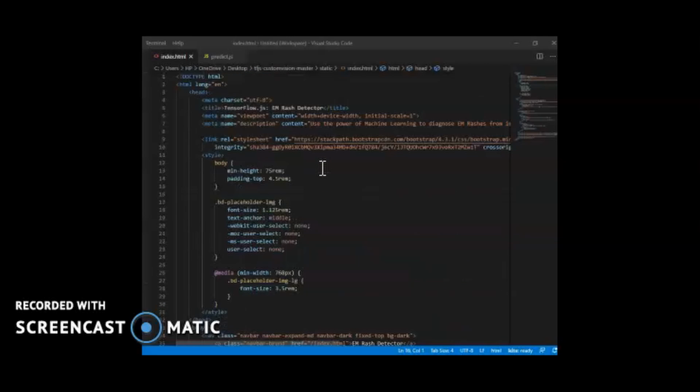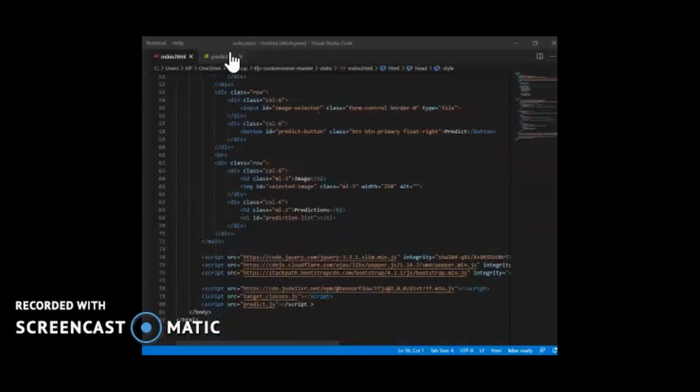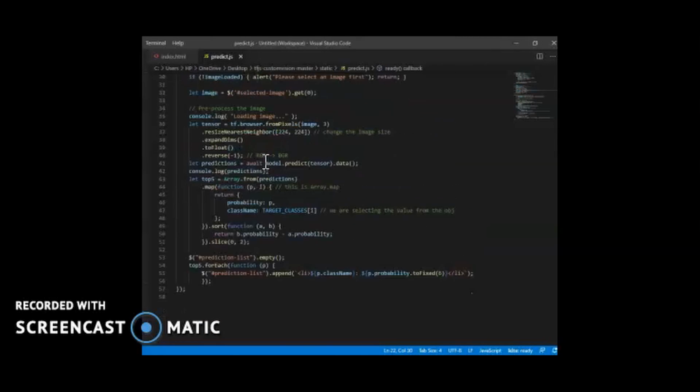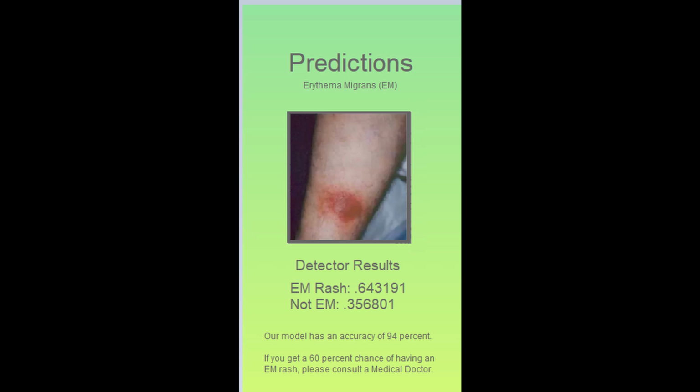To create this, we used HTML, as you can see here, along with JavaScript, as you can see here. After our web server model runs, the results get displayed onto the app for a user in a matter of seconds. Users may submit multiple photos at different angles for a better collective accuracy.